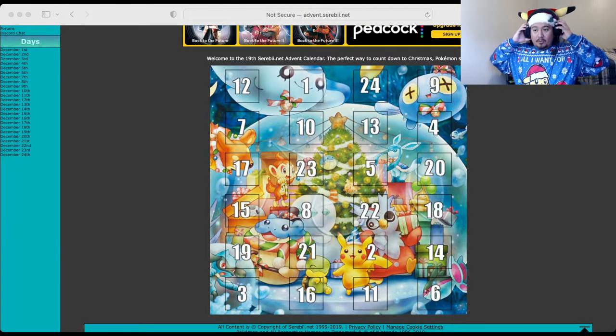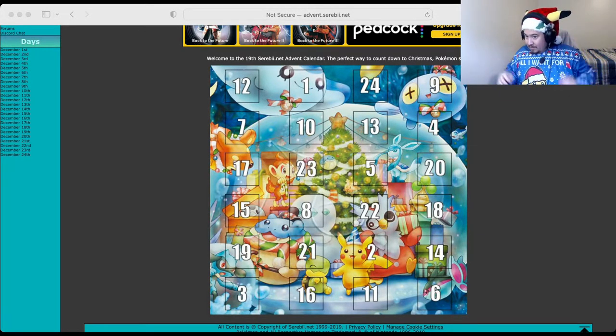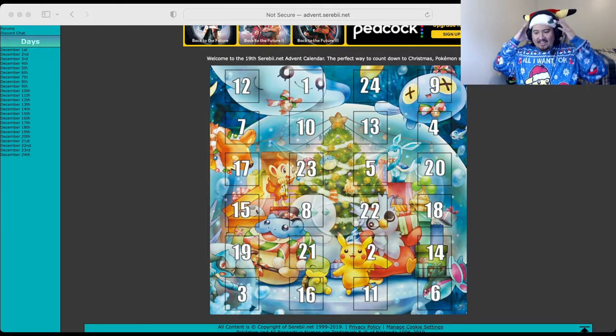How the hell am I supposed to wear my headset with my awesome Santa Pikachu hat? There we go. Okay, I think I got it.